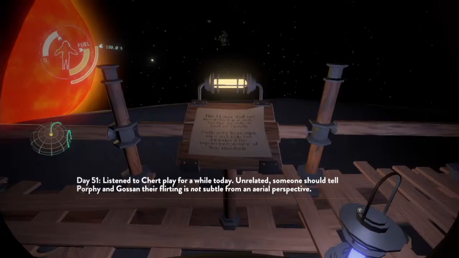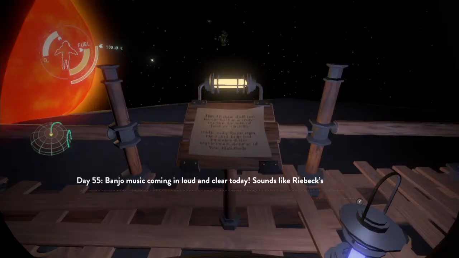Day 1, listen to Chert play for a while today. Unrelated, someone should tell Porphy and Gossin their flirting is not subtle from an aerial perspective. Day 55, banjo music coming in loud and clear today. Sounds like Rybeg's doing okay. That oaf, I was worried.